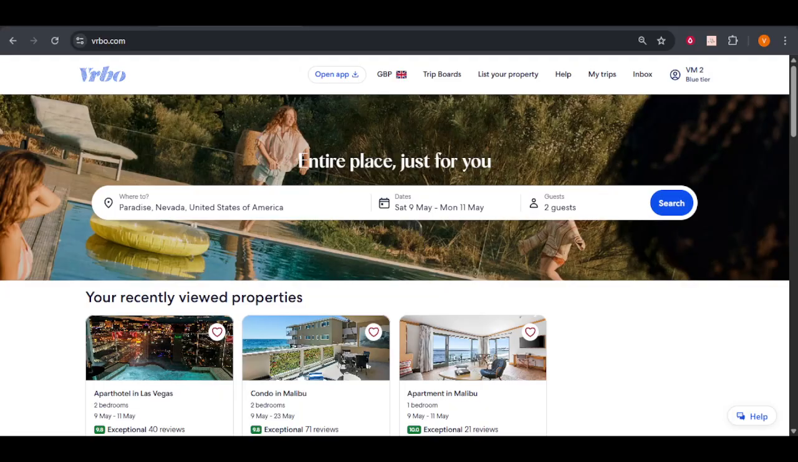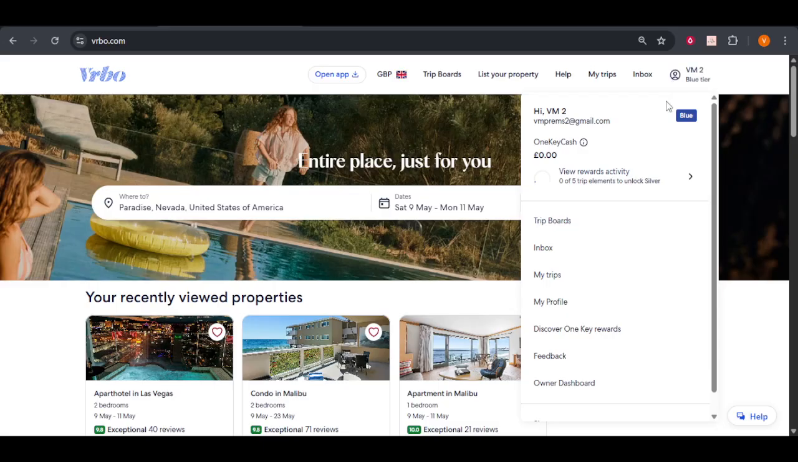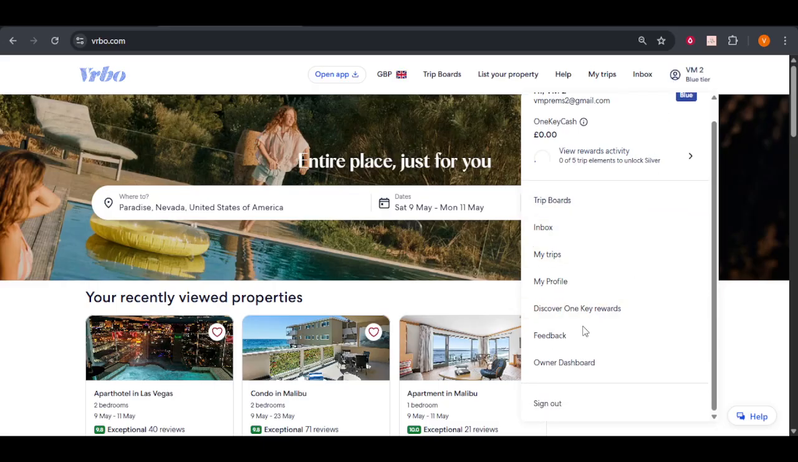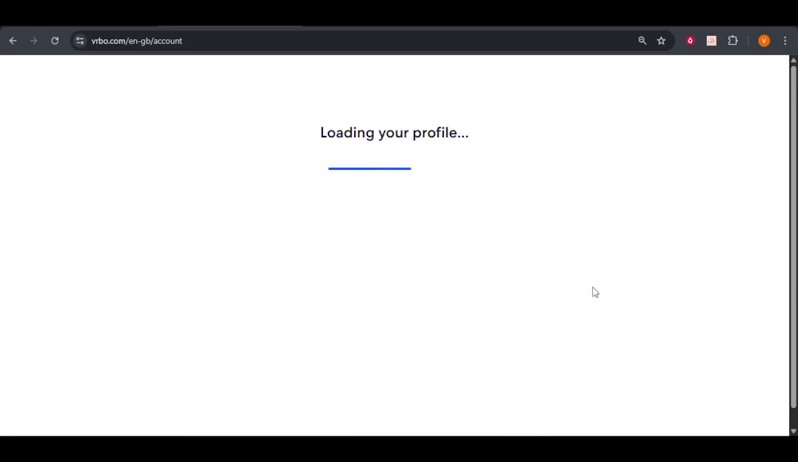First, you'll want to start by logging into your Vrbo account. Once you're in, head over to the top right corner of the page where you'll see your profile icon. Give that a click, and from the drop-down menu, select My Profile. This is your personal hub on Vrbo, where you can manage all your account details.